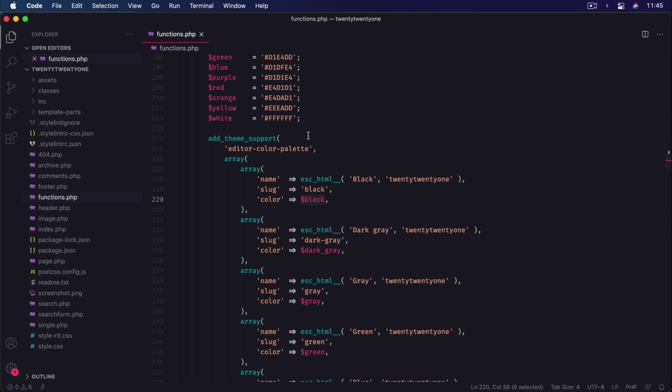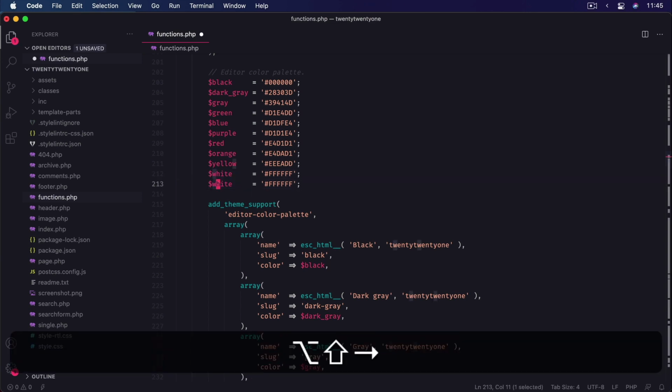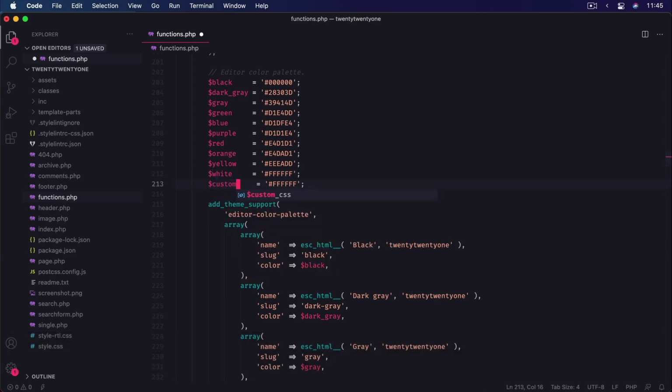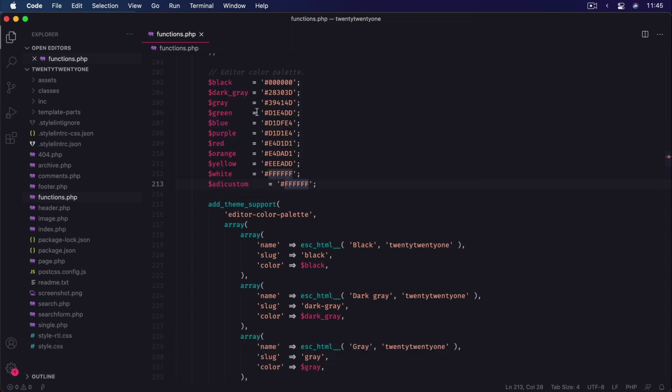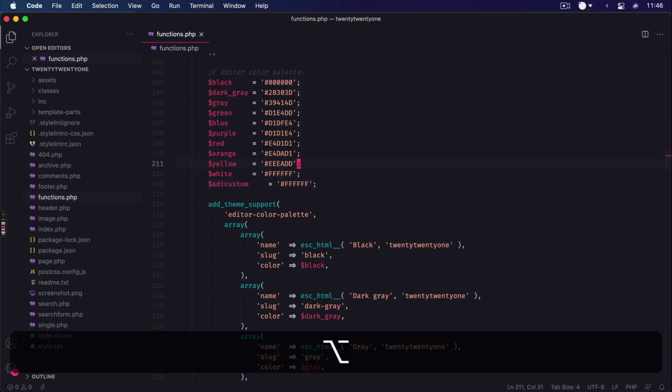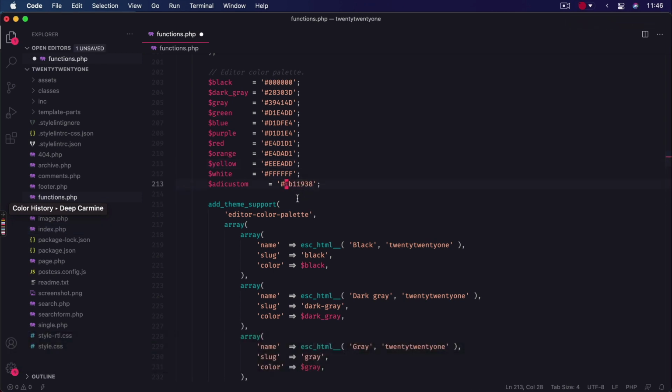So to demonstrate how this works, I'm going to add my own color to this list. So I'm going to copy that variable. I'm going to call this custom, or let's say Adi custom. Okay, and let's just pick a color and see if I have any color in my history here. Let's go with this deep carmine color. That looks pretty good. So I'm going to paste in the hex value here.